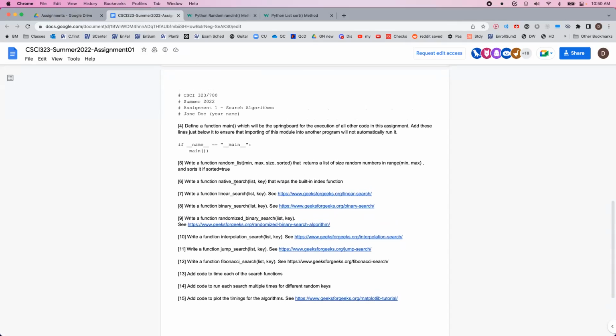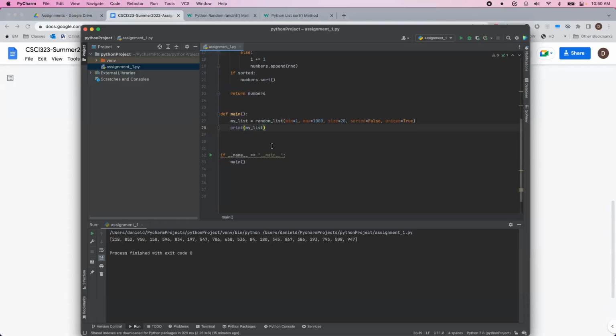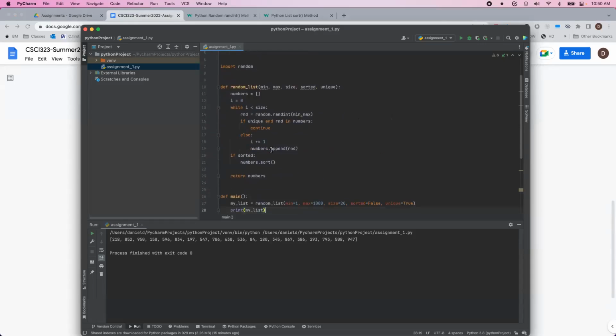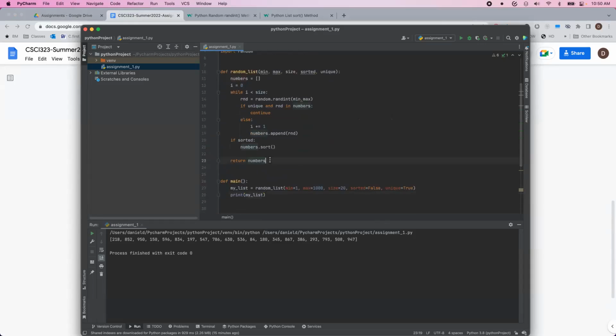So we're going to create a function called native search. And again, don't do this above the main, after the random list. We're going to put all our search functions together. And good, you already put the 2 blank lines. Call it native search. All of our searches are going to have 2 parameters, list and key. It is a function, so you need a colon and return. I would skip the blank line there.